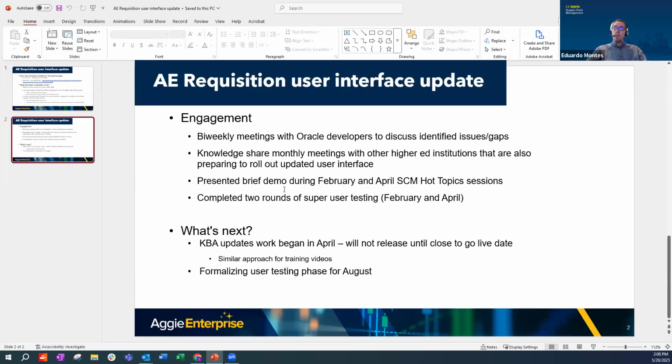We did do a brief demo of this user interface in our February and April SEM Hot Topic sessions. Hopefully everybody knows about those. But we did present this UI a little bit there. This specific demo obviously is only on the user interface, so we'll try to spend a little more time going into some more of the details that you're going to see later in September.